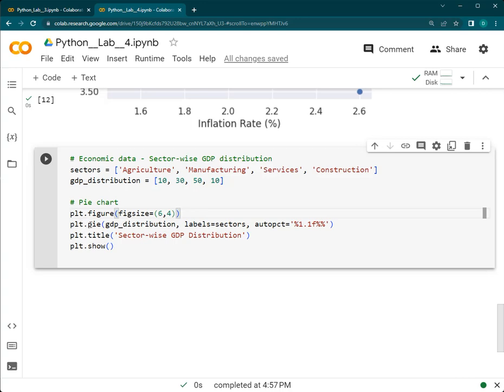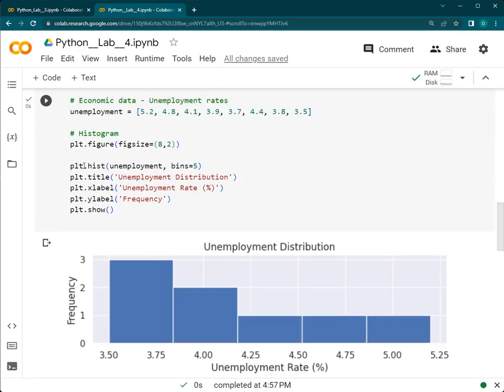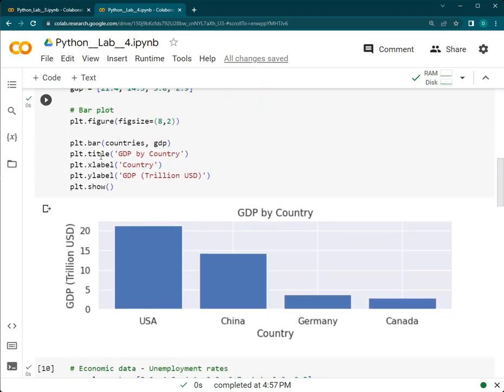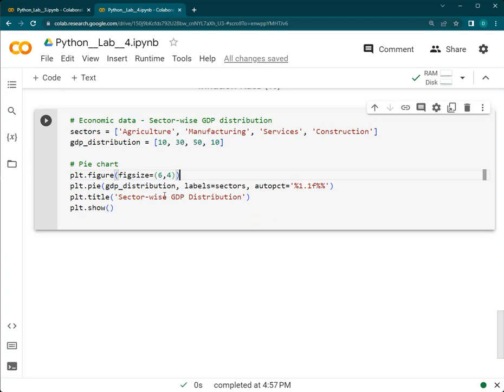Then we have plt.pie. So the other one we said plt.scatter. The other one was plt.hist. Then we had plt.bar. So you can already see that there is some sort of a pattern. You provide the type of chart you want. You have basically the GDP distribution, which is your data. That's what you have. Then the labels, you say the sectors, you have your labels there.